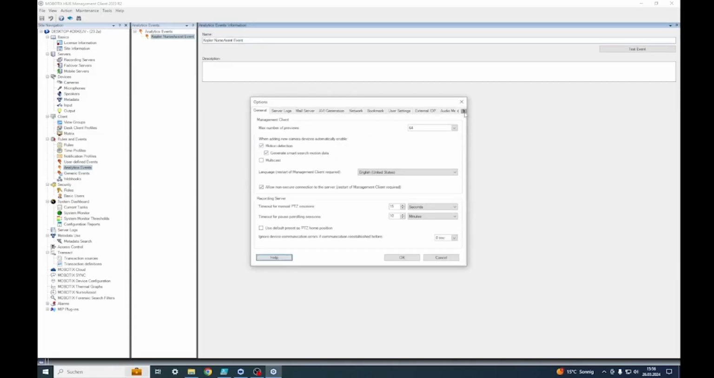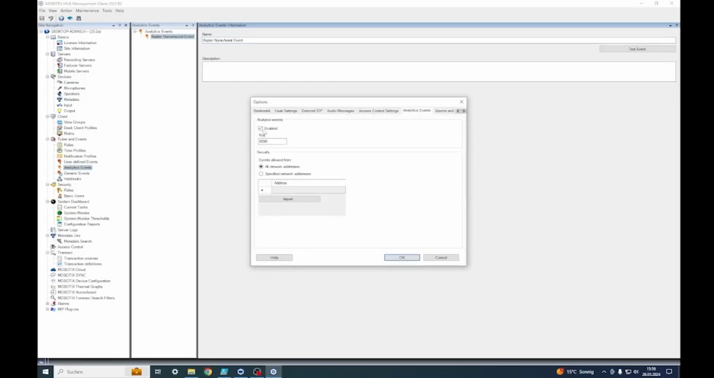The second step is to go to the menu bar, Tools, Options, and there we have some tabs we need to configure. It's more on the right-hand side. It's called Analytic Events, and there we need to enable Analytic Events. The port 9090 is the default. You don't need to change it. It will work out of the box. Keep in mind you may need to set up your firewall settings so that this port is allowed.